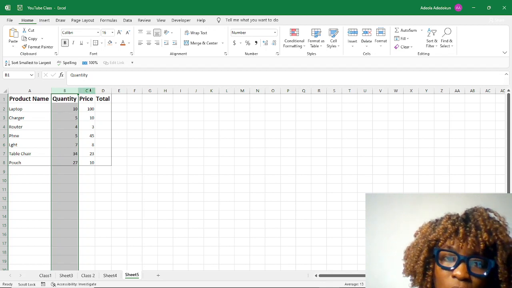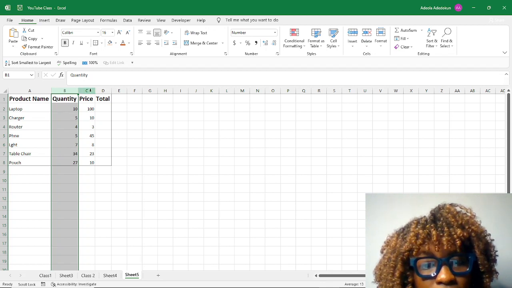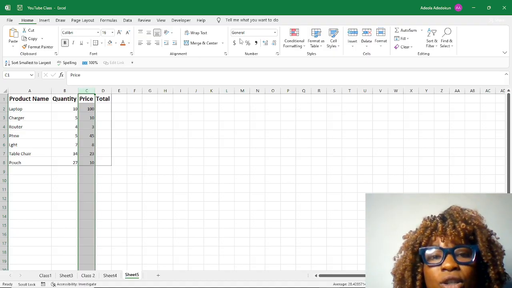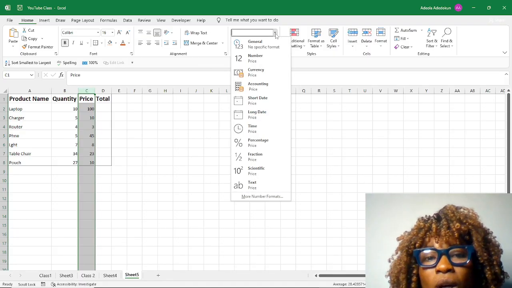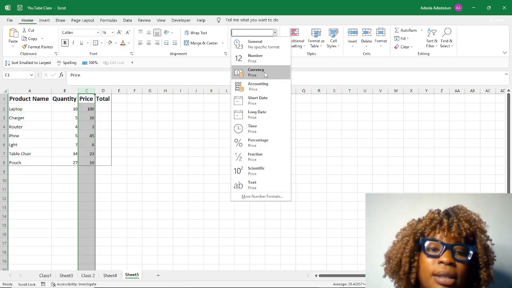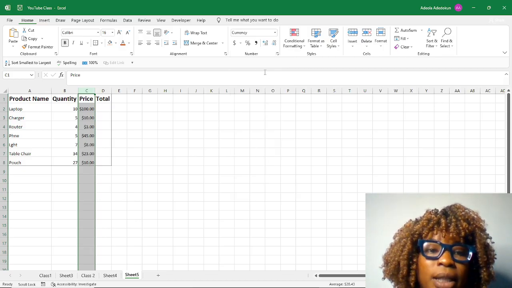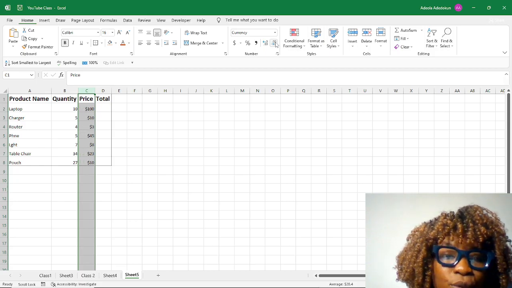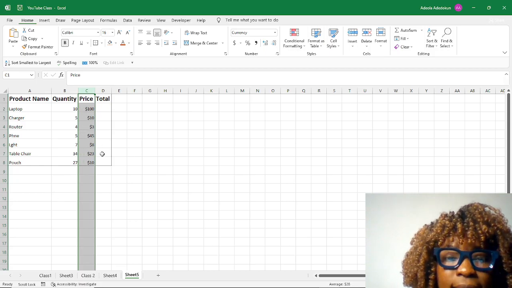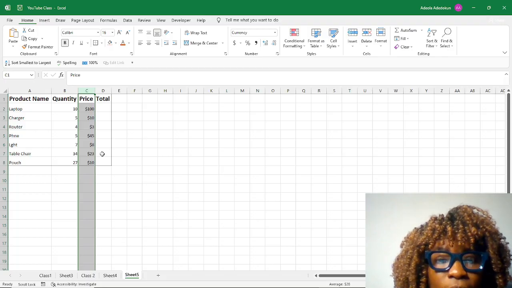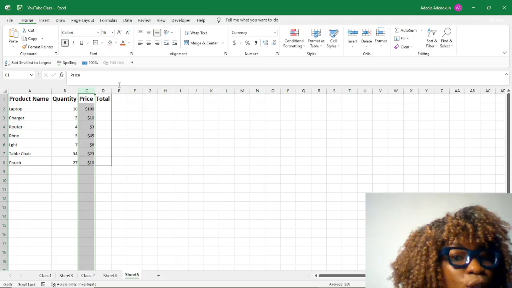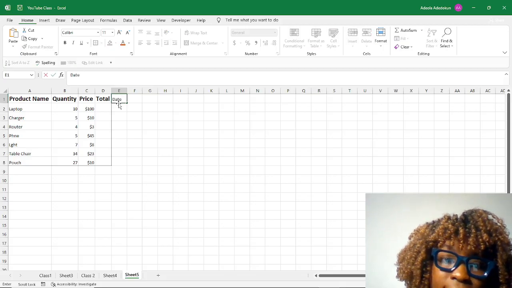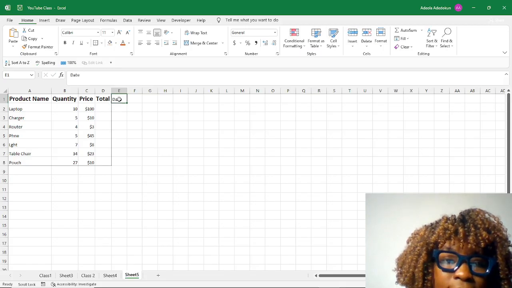Then this one is in currency. I can choose currency for the price, because price is currency. Yeah, so we have $100, $10. Let's remove the decimal too. I don't want it. And that is that. So you can format numbers, you can also format dates. This is the date column. We did not add that before. So let's add it this time.